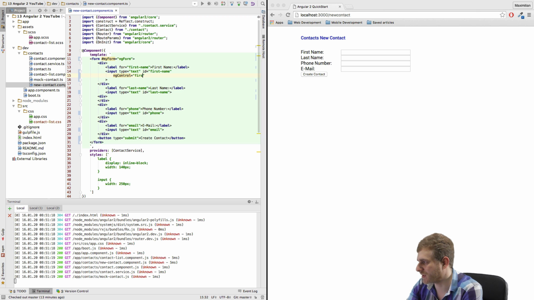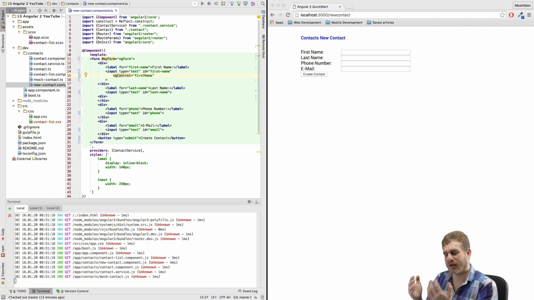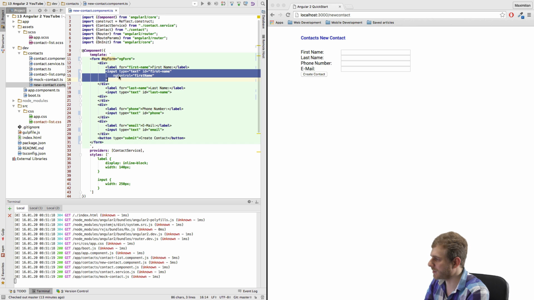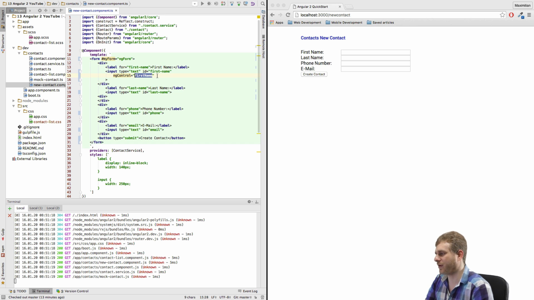And then I'll just choose the name under which I'll be able to access it. So now this input is a control of this form, to which I have a reference with this myForm local variable. And inside this form, I'll be able to access, for example, the validity or the value of this input field by using this name, because that's the control under which it is recognized in this overall form. Vice versa, the other inputs here are not part of the form as of now because I'm not setting the ngControl directive.